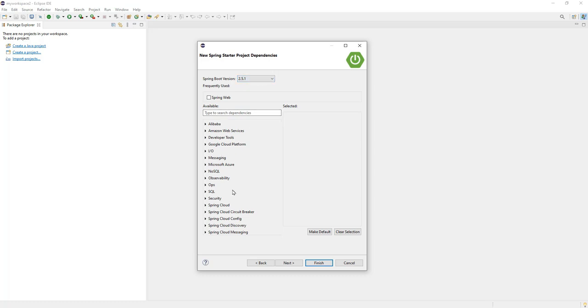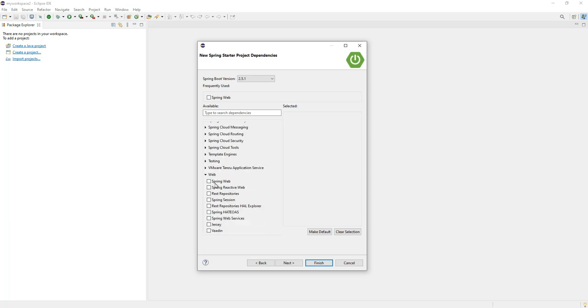In this list you can see there are so many dependencies available for the Spring Boot project. Whichever type of application we are going to work on, we need to download or add particular types of dependencies. If I go to the Web section here, there is Spring Web, which is the most important dependency.